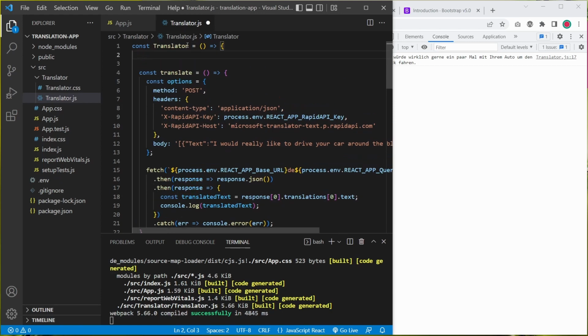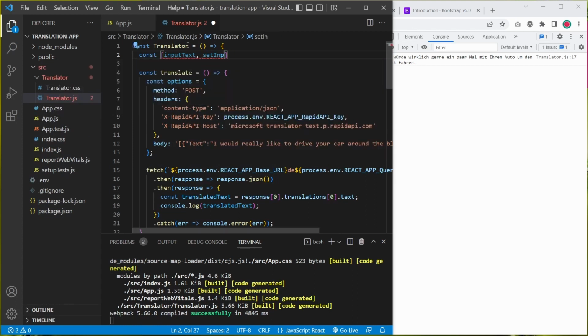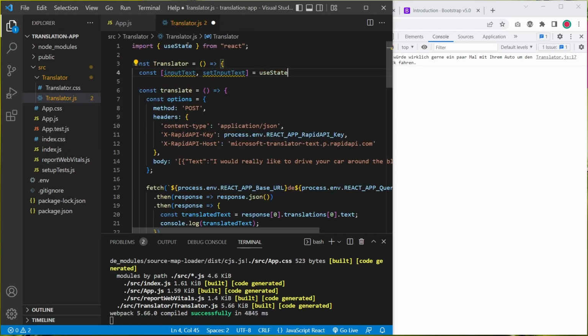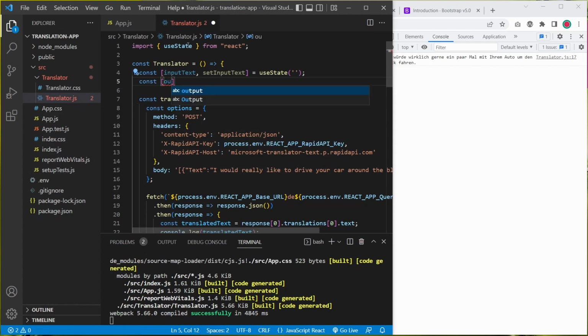We'll say const inputText, setInputText, and then we're going to say useState, and this is going to be empty. All right, and then the second one is going to be for the output. I'll say outputLang. We're going to deal with the language of the output. setOutputLang. I'm going to say useState as well. I'm going to set this to AR as the default value.